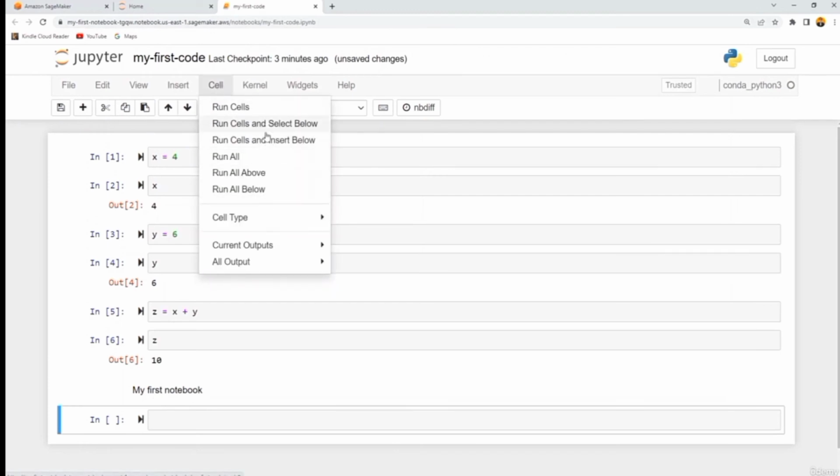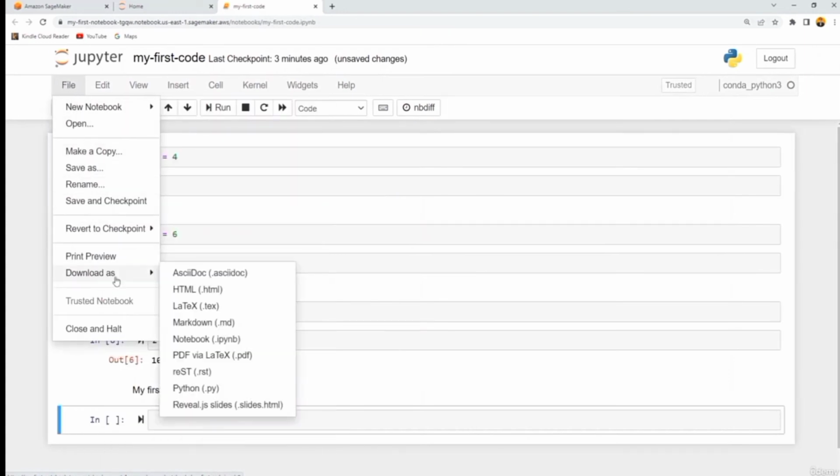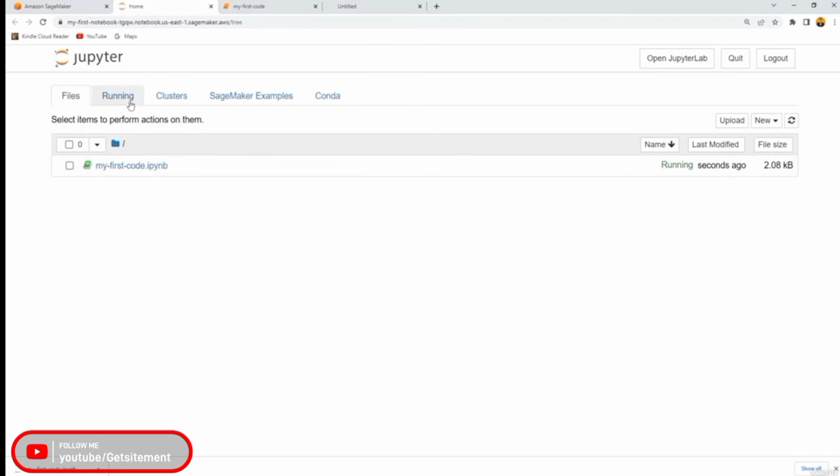And you can also, for example, convert the cell type between code and markdown, which I showed you already. You can also save a file and download that Jupyter Notebook. So if you want to download this as a Jupyter Notebook, you can select that option here. That is going to save it for you as my first code, and that is going to be the extension for my Jupyter notebook.